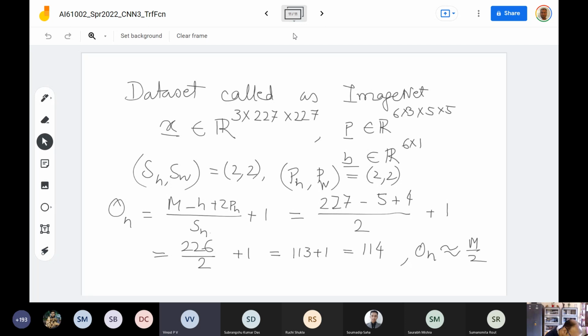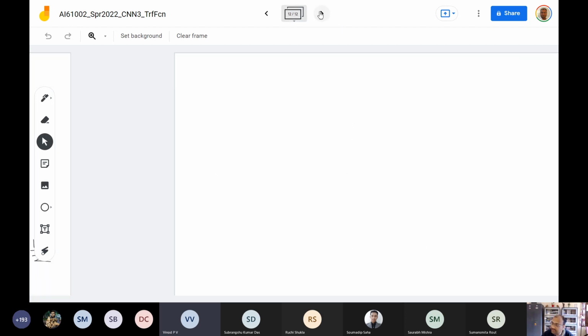Now from here we'll get into the next kind of operation, which is called pooling.